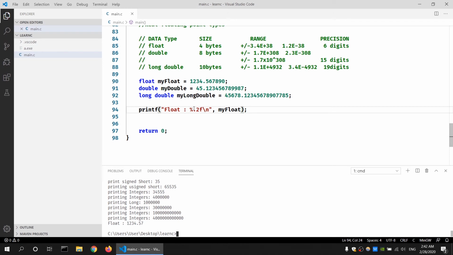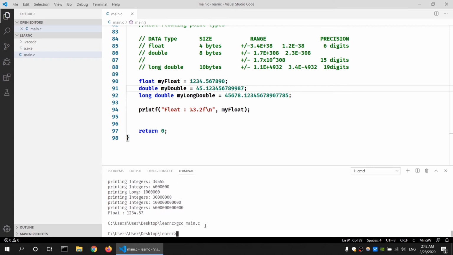We can also add a number before the dot. Let's say I want 3 spaces before I print the floating point number. I can add 3.2f. Let's save this. When I compile it and run it, I didn't see any change. Let me increase the space size, say 6. Again, I don't see any change here.